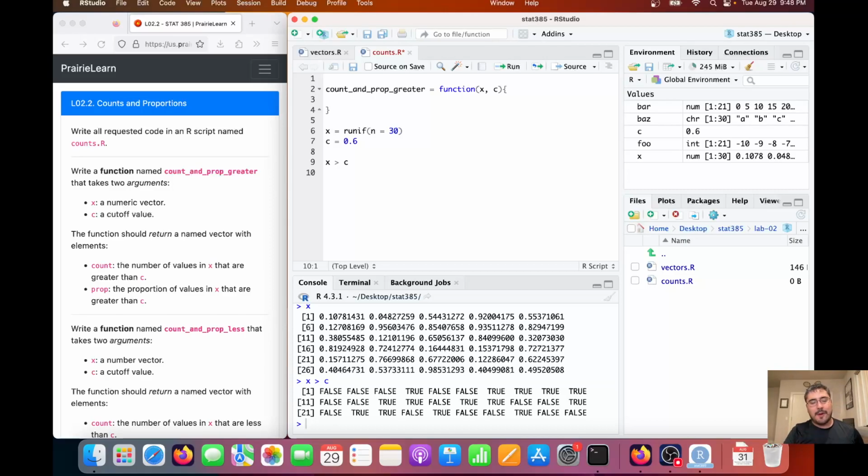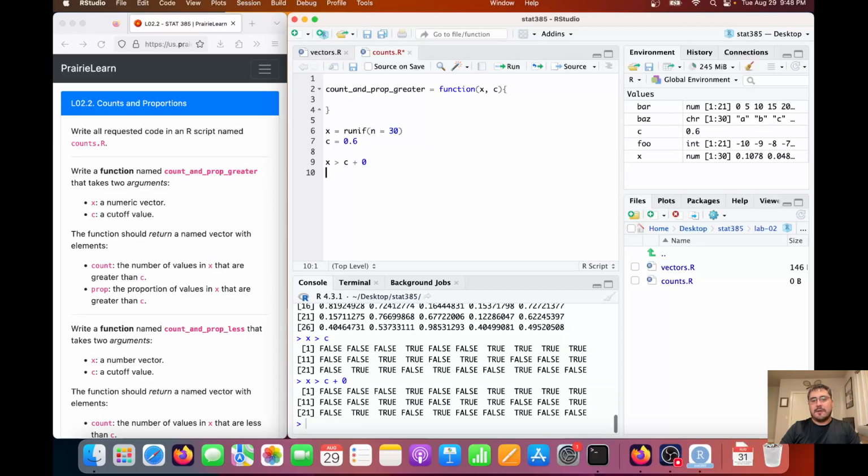And if we remember from our lectures, as soon as I start doing math to this, it converts these logical values to 0 or 1. Oops, wait a minute.